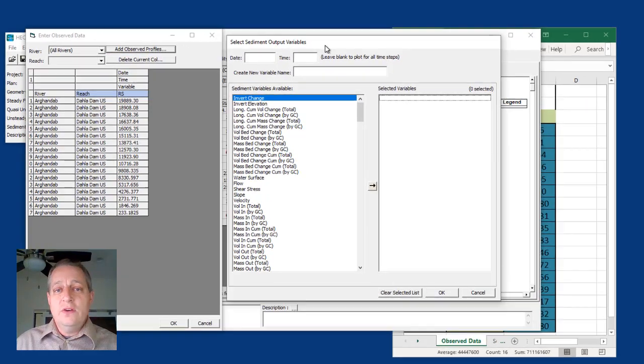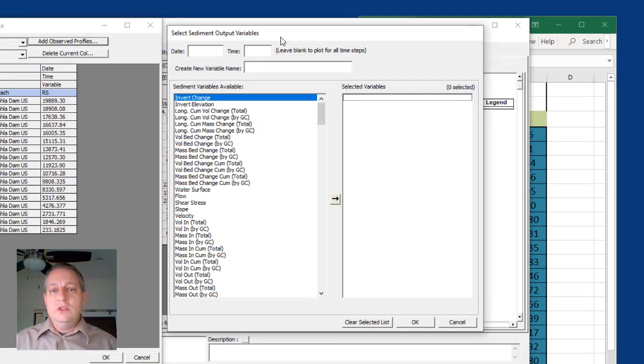And this is the editor that we use to define an observed profile. Now what you'll see is you have a few options. In general, you want to tie your observed data to an actual data output that HEC-RAS computes. If you choose the appropriate data output, then HEC-RAS will replicate it with an observed tag, so then you can compare them in the viewer.